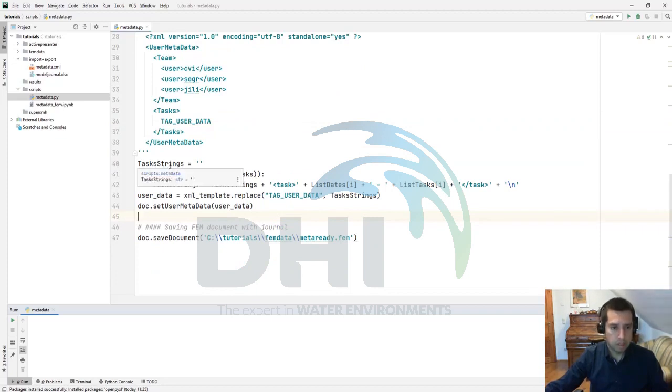We have an empty string called task strings. We go through all the different tasks inside list tasks and we write the tasks and the strings in a way compatible with XML. We define a task, we define the date when this task happened, we separate this information with a minus, and then we define what is the task being done. We close the information here, and at the end of the line, we append a new line. We repeat this operation until all the tasks are done.